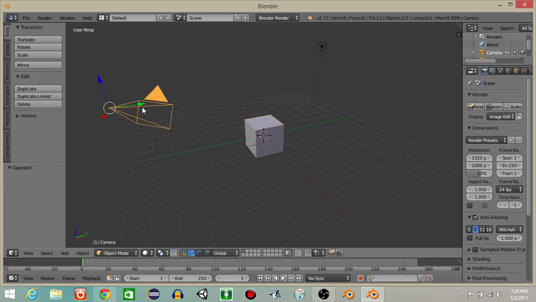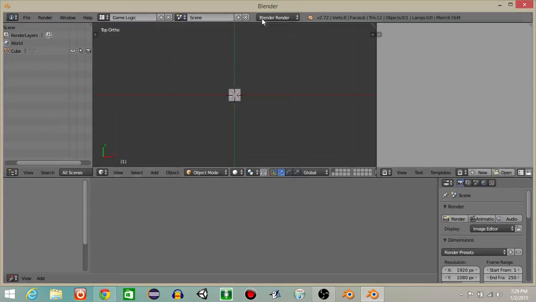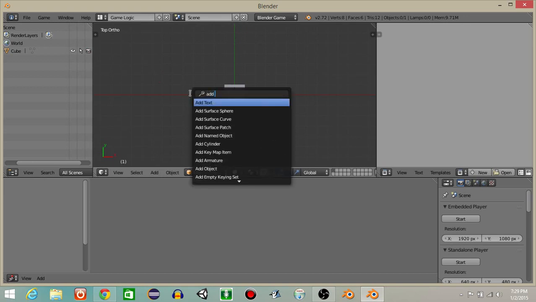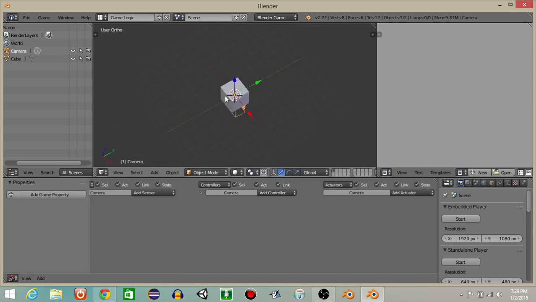To start off, let's right click on this camera and hit X delete, and then right click on this light and hit X delete. Let's then go from defaults to game logic and go from Blender render to Blender game. What we're now going to do is I'll hit 7 to go in the top view. Let's do spacebar and then add a camera like that.